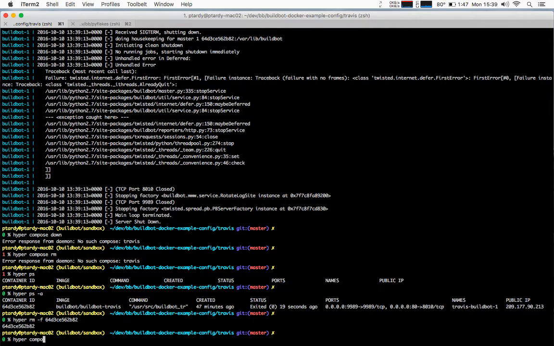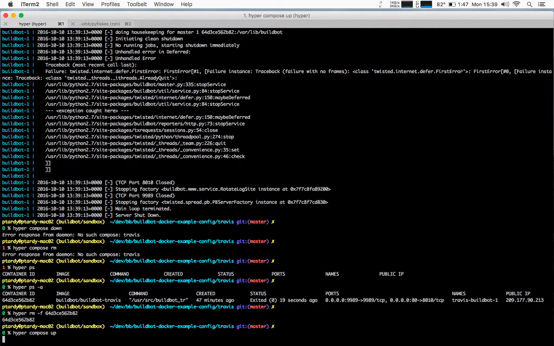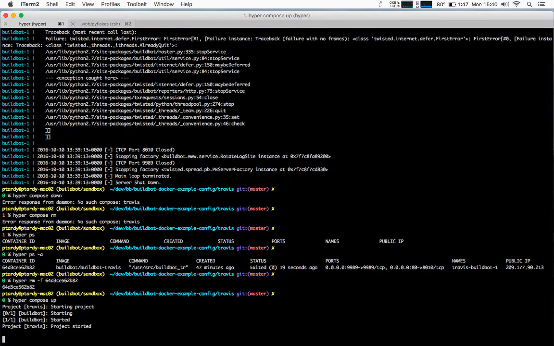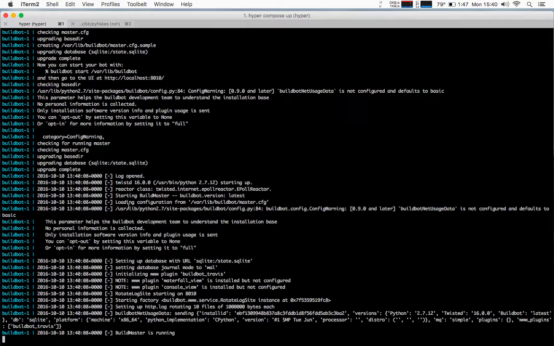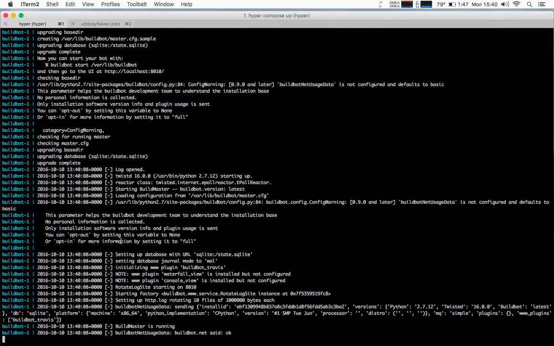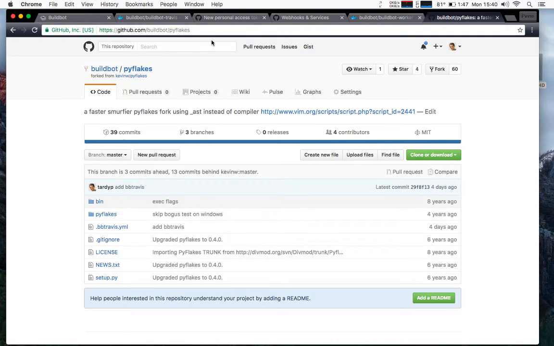So I just do hypercompose up. It will just start the buildbot Travis image on Hyper very easily. So here I will just leave the logs of the running buildbot. So it's a brand new buildbot here, and then I go to the UI of that buildbot.